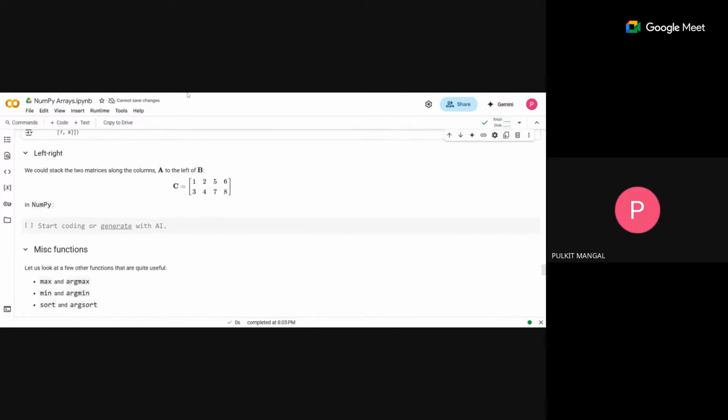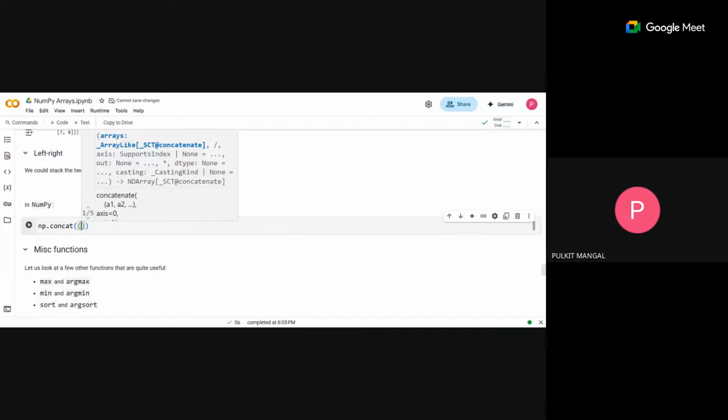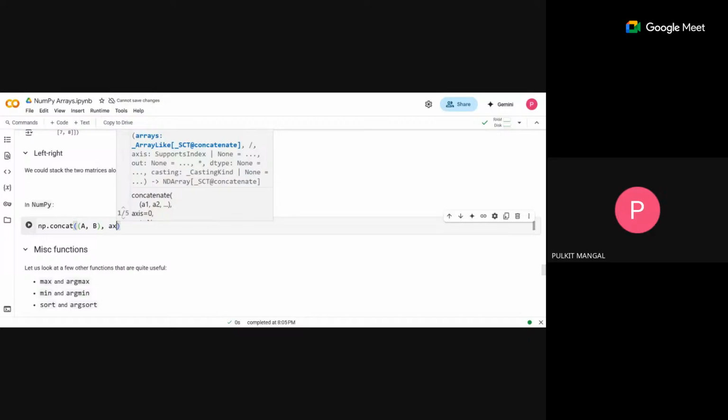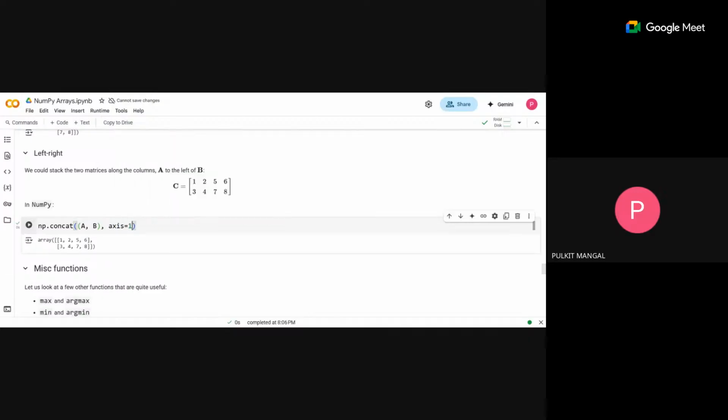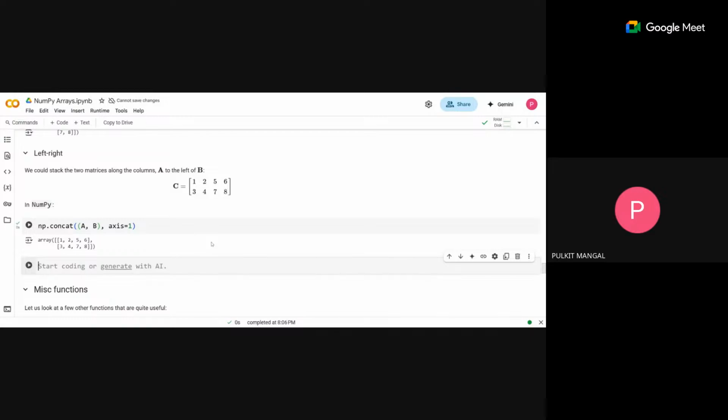Now we will do the left to right stacking. Again a similar method. First is np.concat. Now instead of passing axis equal to 0 we will pass axis equal to 1. So this will do the left to right stacking. Before, we saw vstack; similarly we have hstack for horizontal stacking.